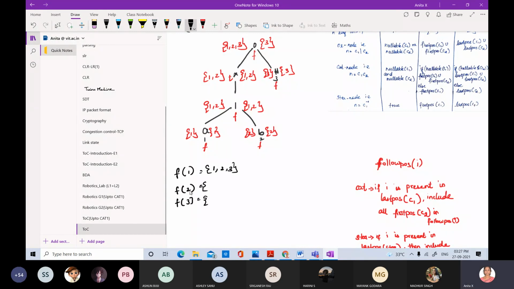Similarly, follow position of 2, the same thing. 2 is present in the last position of star, so include the first position of star, and we come to the cat node. 2 is present in the last position of C1, so include the first position of C2. Then next comes the follow position of 3. Follow position of 3 is not present in star and cat, so it's going to be empty. Right. So what is the next step?